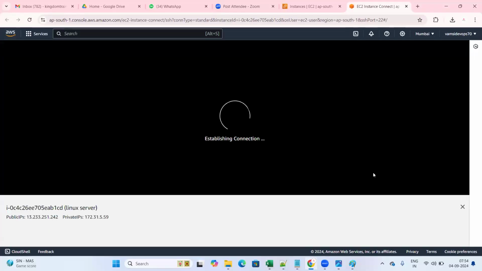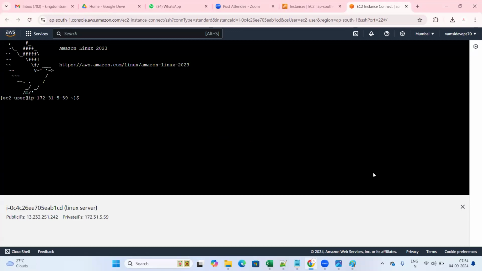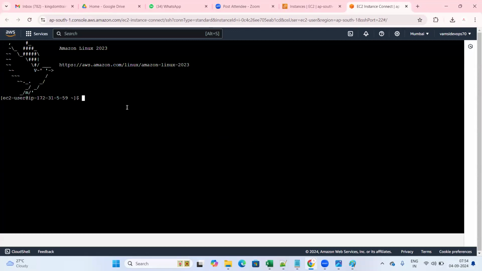So that's it. You will be connecting to the Linux server. Here I got connected to the Linux server, and here I can practice some Linux commands. I'm just executing some command like ls. I'm creating an empty file called file1, and to see the list of files, I'm giving the ls command. So once I connected to the server, I can practice some Linux commands.